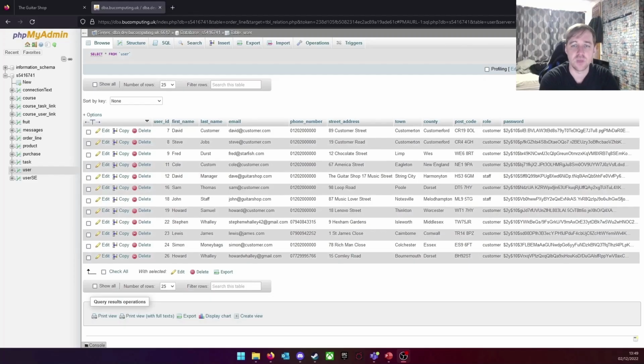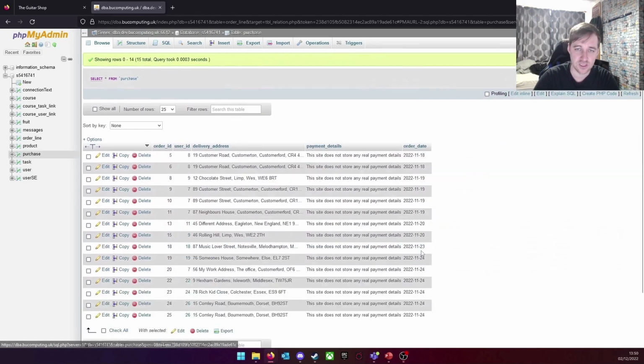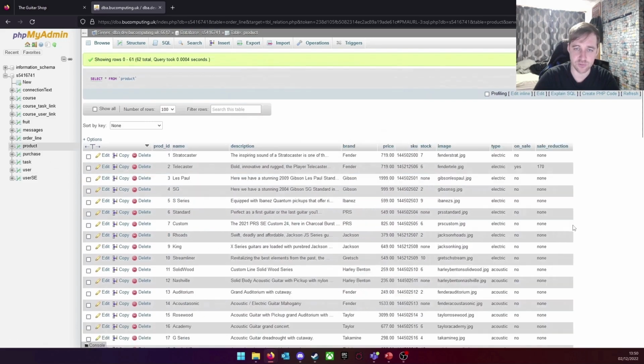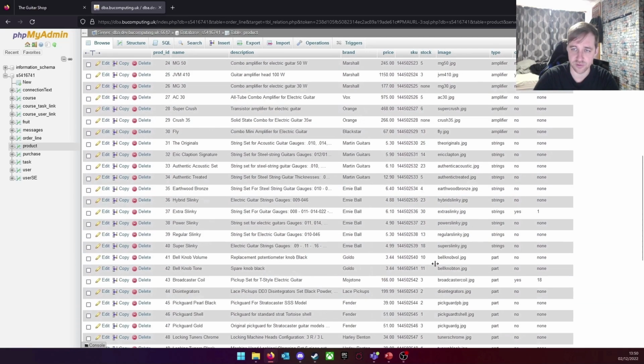So here is some sample data from the database. Here we have the user table with some of the users. You can see their passwords all hashed over there. If we go to purchases, obviously they have the order ID and user ID, delivery address. If we go to the actual products, there's quite a lot of these, obviously for every single product listing.